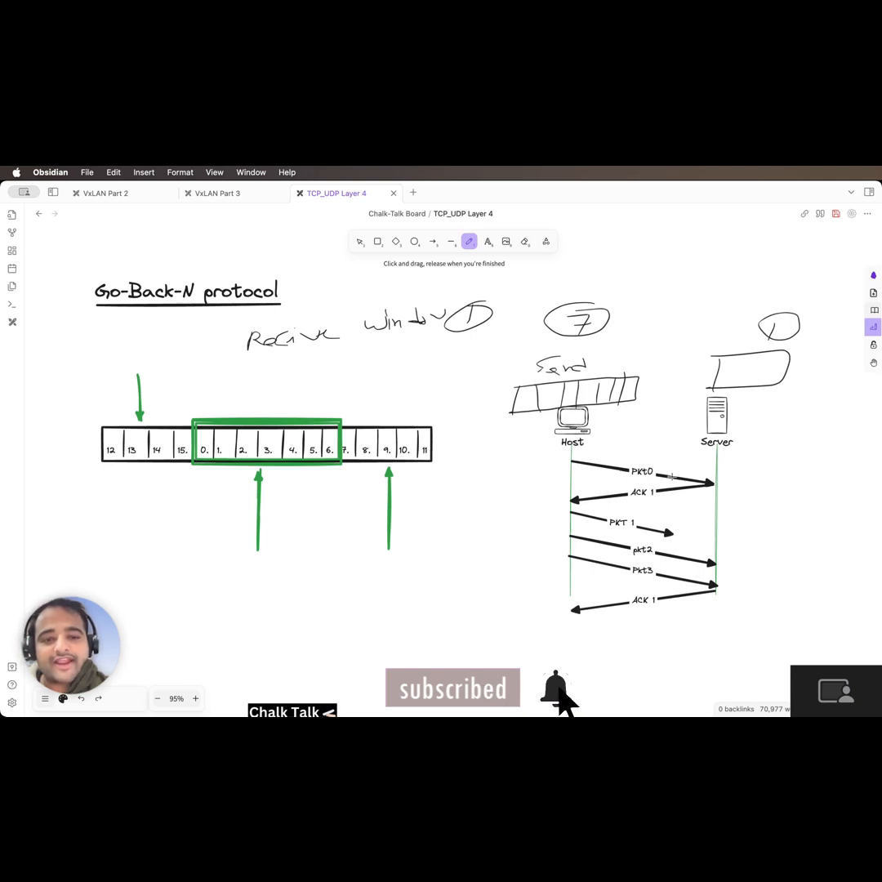What happened? It sends packet 0, right? Acknowledgement 1 comes. It means the packet comes from the application. One packet comes, it keeps it in the buffer and sends it. Now as soon as the acknowledgement comes, this buffer is cleared. Now this is free, right?